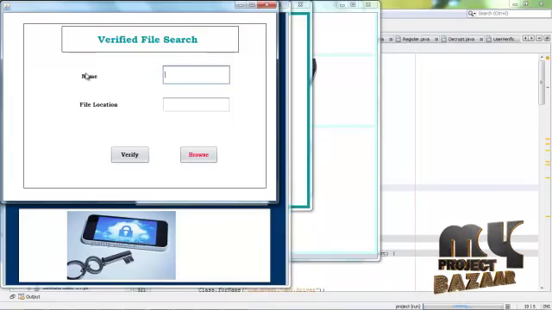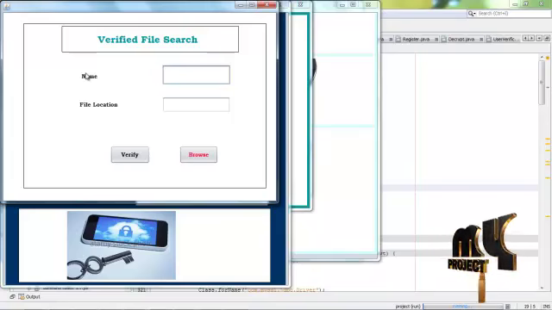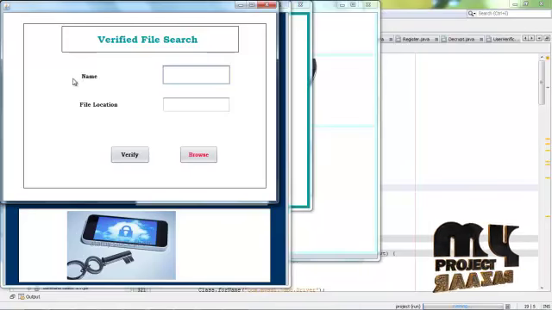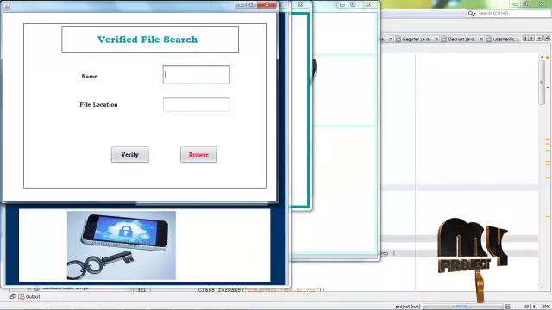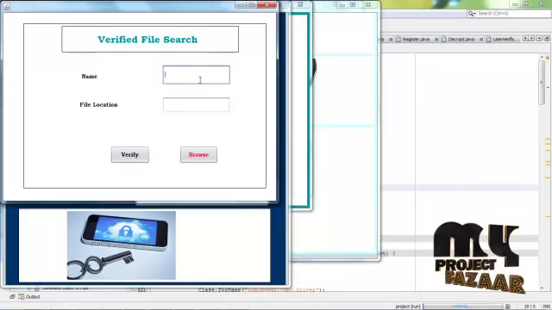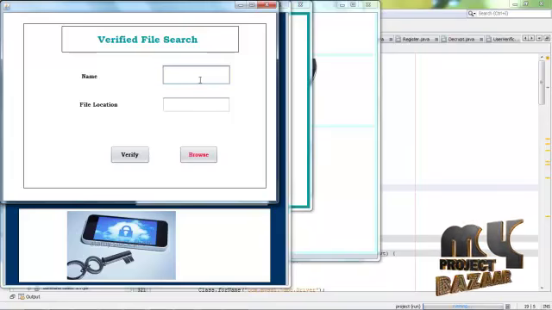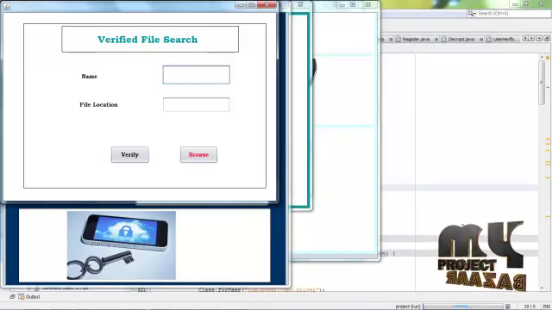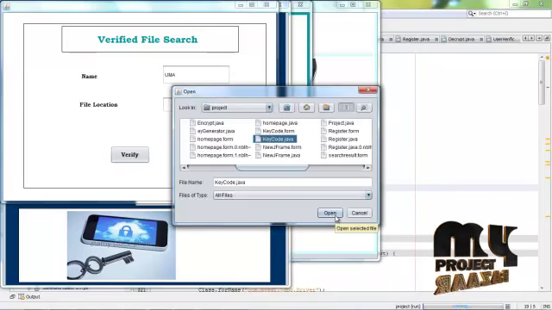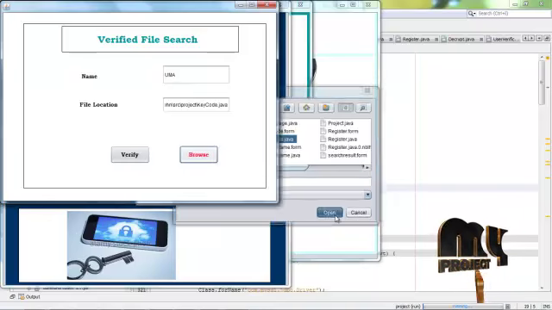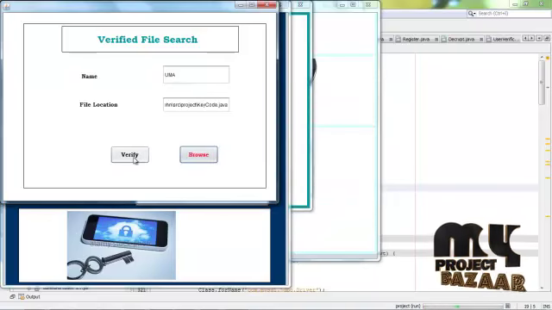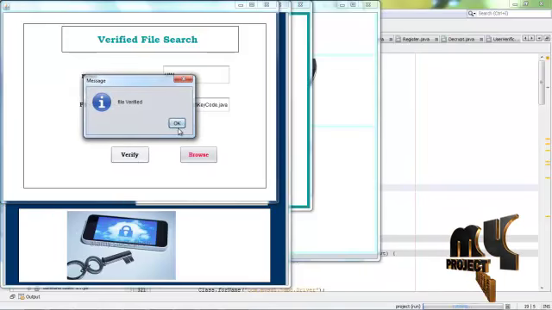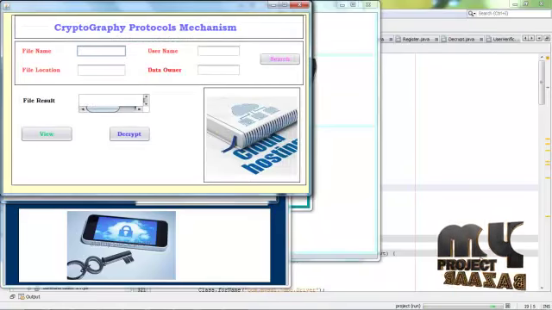The next one is the verified file search. The verified file search means the user is searching for a particular record, and the record is verified for the files. It uses the file types, file size, or other file details. With the JFileChooser, I'm choosing the particular record's key code. Here the database verifies the file, checking that the file is available in the database. So here the file is verified. Go to another page.